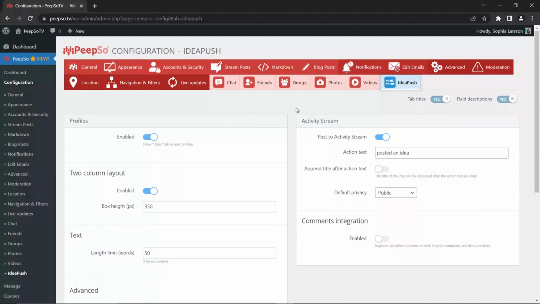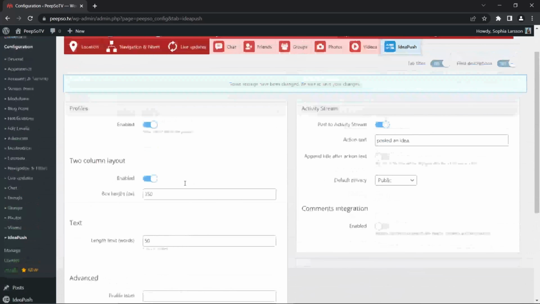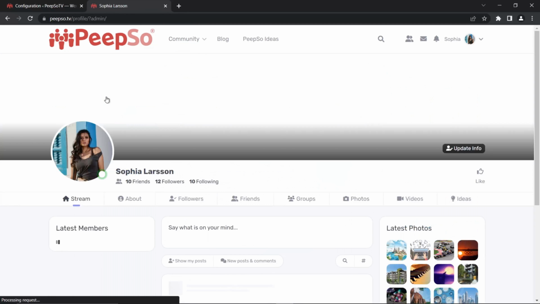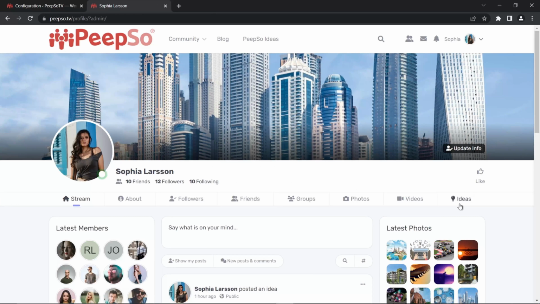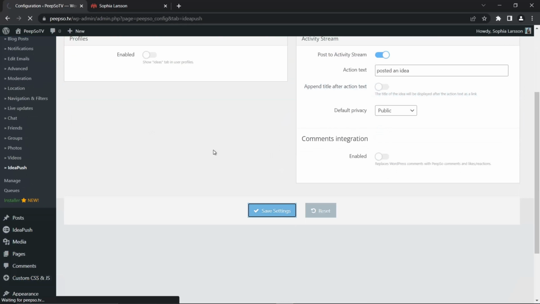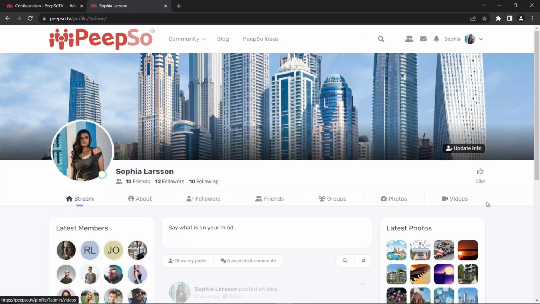If you already had a chance to set up any PeepSo integration with a third-party plugin, this screen will be familiar to you. On the left-hand side, we have the profiles option, and when enabled, it enables all of the other options that we can change in the profile page. And to show you how it works, I will open this profile, and you see how the new ideas tab is showing up. If I disable this, save the setting, refresh this page, now the ideas tab will be gone.